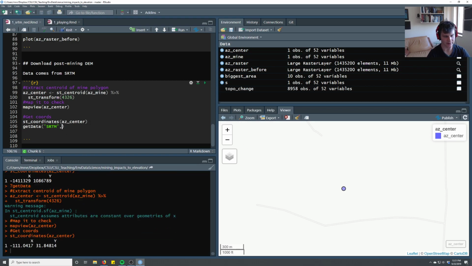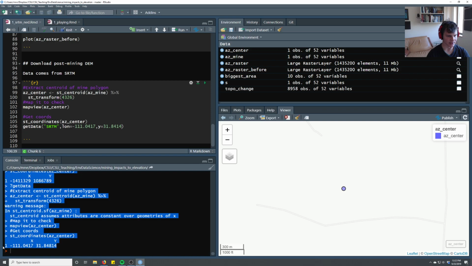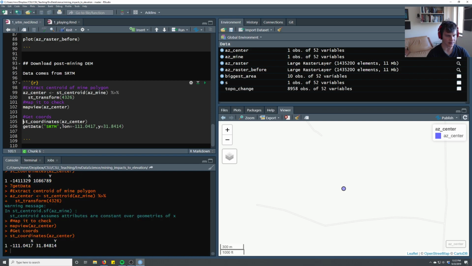Okay, and now we have the long equals negative 11.0417. And I'm just looking at the bottom here and printing that out. And the y equals 31.8414. So that's one way to do it, is to write them out custom like this. Another thing we could do is make this an object.